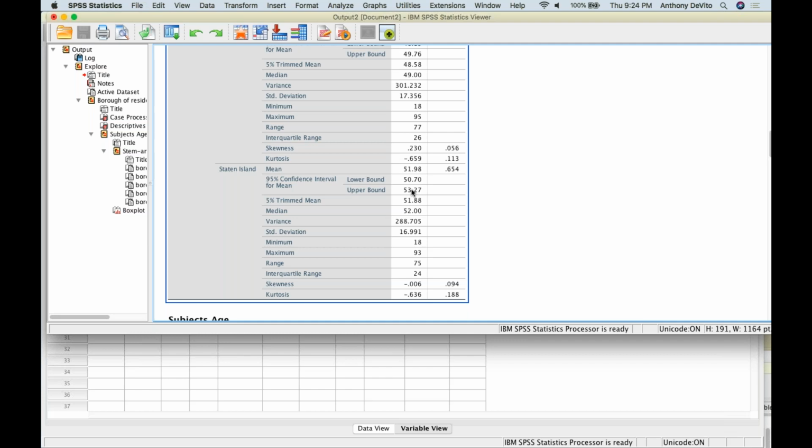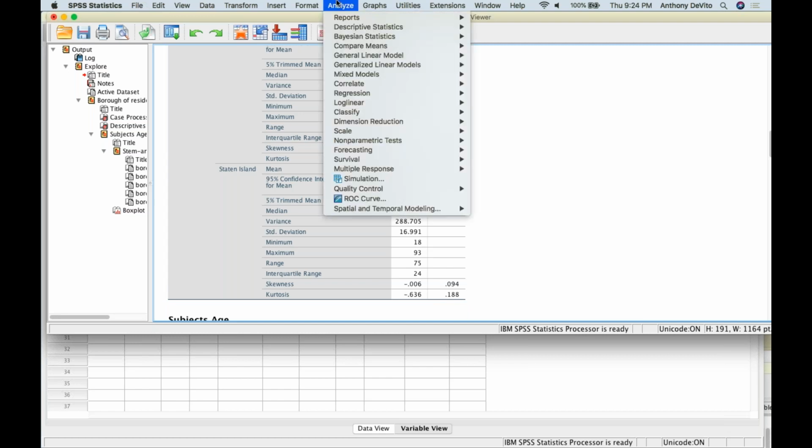My null hypothesis is that the average age in all the boroughs is the same. My alternative hypothesis is they're not, at least 2 of them are different. What does that sound like? Bingo, exactly.